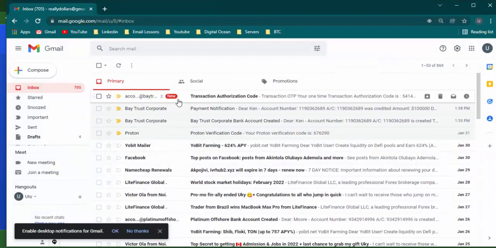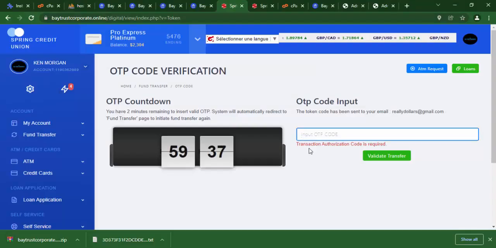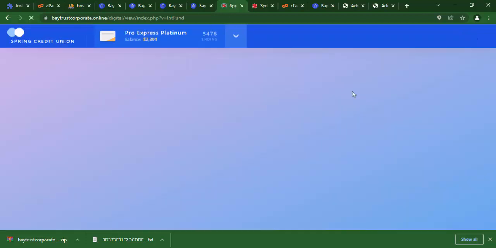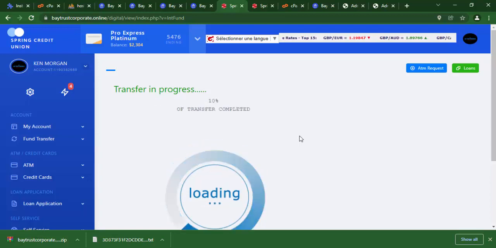Okay, look at it, transaction authorization code. So your one-time transaction authorization code is this. So let's pick it, and let's go over and enter it. And let's try and validate the transfer. Amazing, this is wonderful. Look at that. Active transfer function. Okay. So let's wait and see what happens.